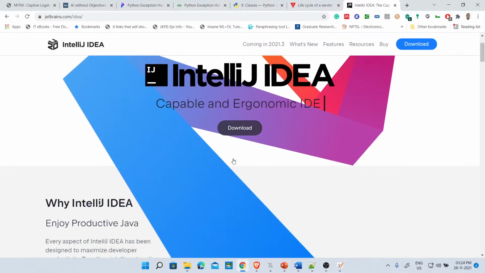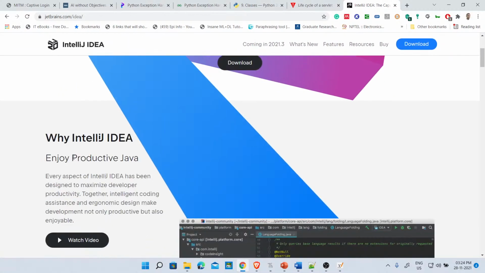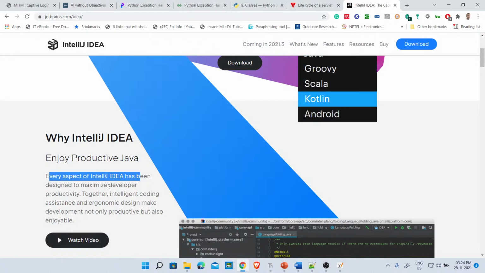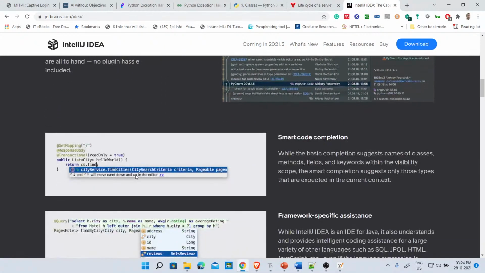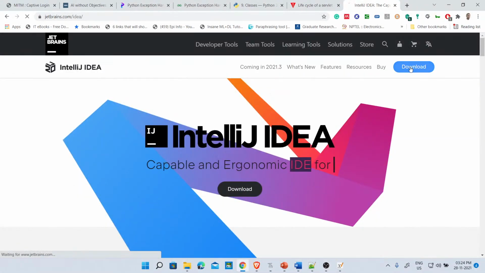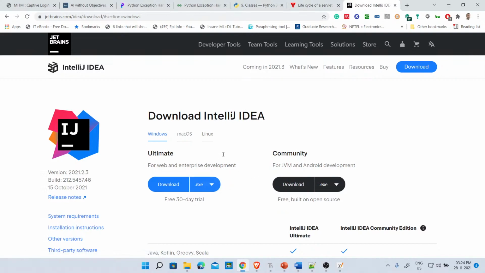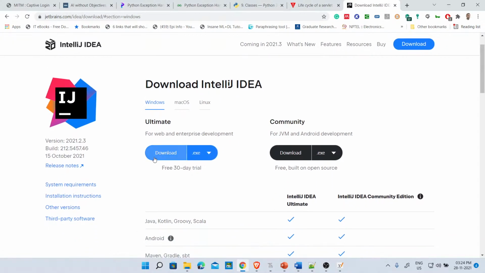Now look, it says enjoy productive Java. Now every aspect of IntelliJ has been designed to maximize developers' productivity. So this is a top-notch IDE used in the industry, but there's a catch here. When you click on download, see, you're going to get two versions. On my Windows only, I have Ultimate, which comes with a free trial for what? 30 days. Okay, and now look, I have Community Edition, which is free to use for life.